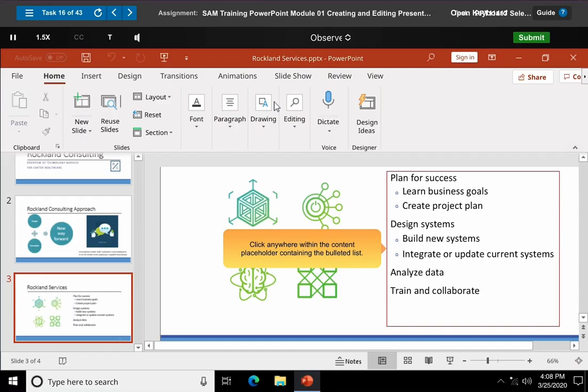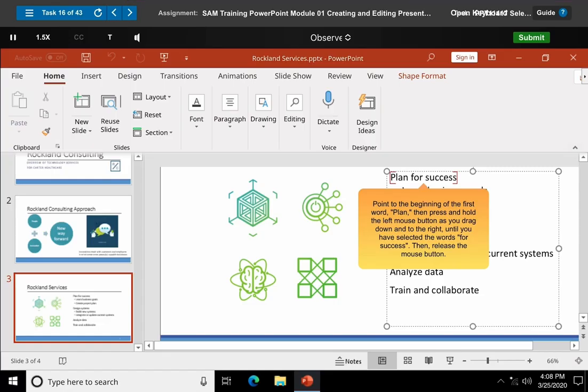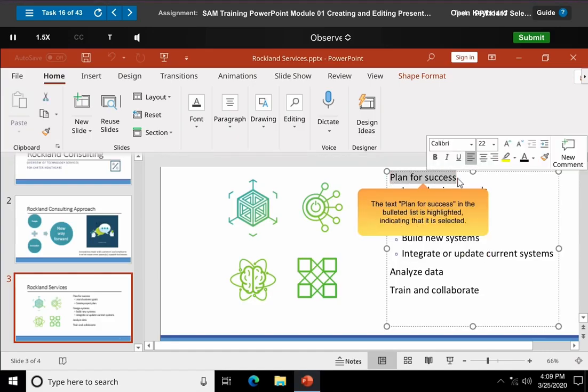Click anywhere within the content placeholder containing the bulleted list. The content placeholder border appears. Point to the beginning of the first word, Plan, then press and hold the left mouse button as you drag down and to the right until you have selected the words "for success." Then release the mouse button. The text "Plan for Success" in the bulleted list is highlighted, indicating that it is selected.